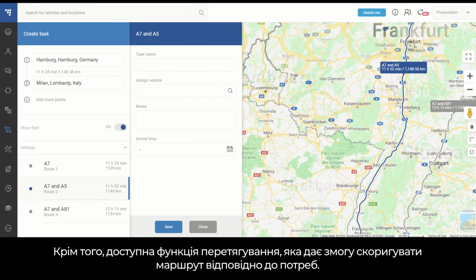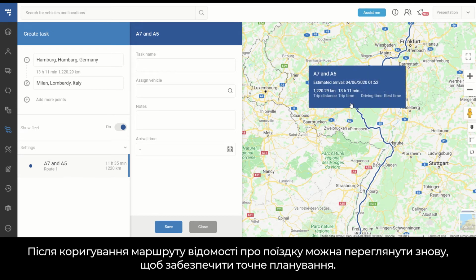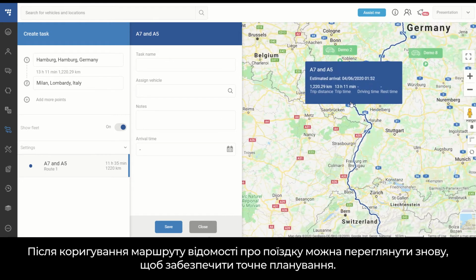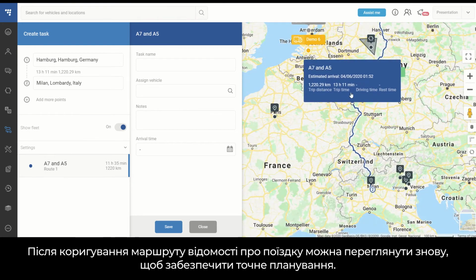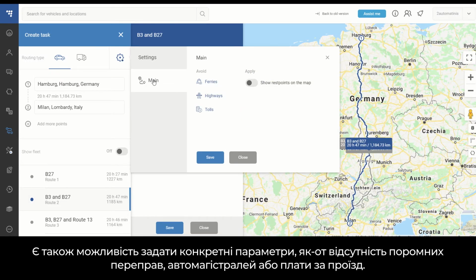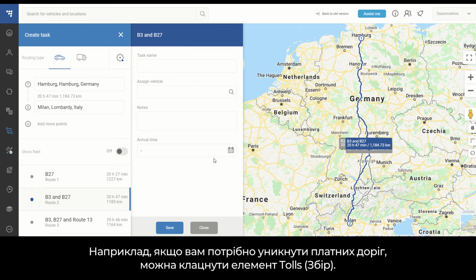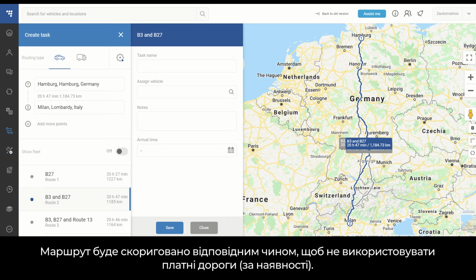Also, there is the drag and drop function in case you would like to make some route adjustments according to your needs. After the route is adjusted, the information related to the trip details can be rechecked for precise planning. In case you want to set specific settings, for example to avoid ferries, highways, or tolls, you also have this option here. For instance, in case you want to avoid the paid road, you need to click on the tolls and the routes will be readjusted accordingly to avoid paid roads if there are any.